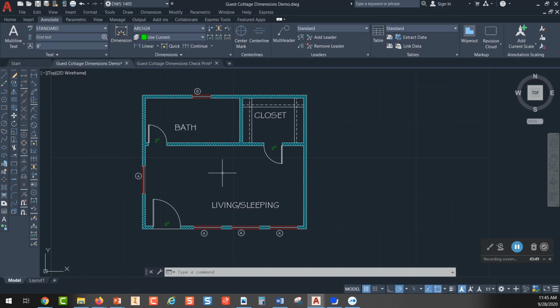Kind of hard to believe we're on page 313 in the book. So every dimension that you see on page 313, you're going to want to make sure that you get it onto your Guest Cottage project. So that's where I would recommend using your marker again, your highlighter, and highlighting each dimension as you put it into the AutoCAD drawing to make sure that you get them all in there.